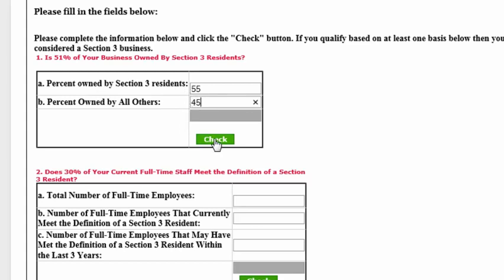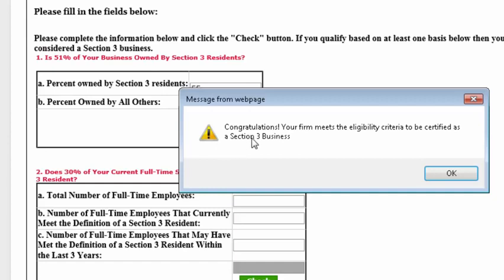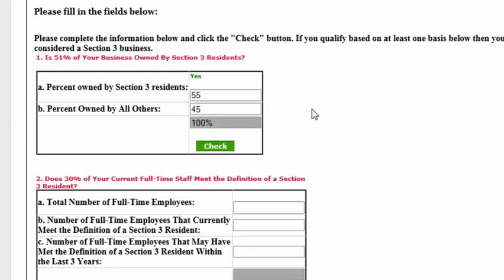Once you're done, simply click the check button, and you'll get a pop-up that says, in this instance, congratulations, your firm meets the eligibility criteria to be certified as a Section 3 business. To dismiss the dialog, click OK. You'll also notice a green yes appears at the very top after you've successfully checked this and you meet the criterion.